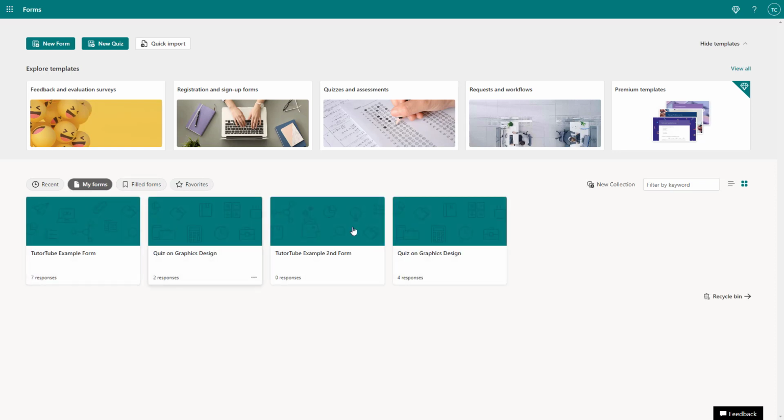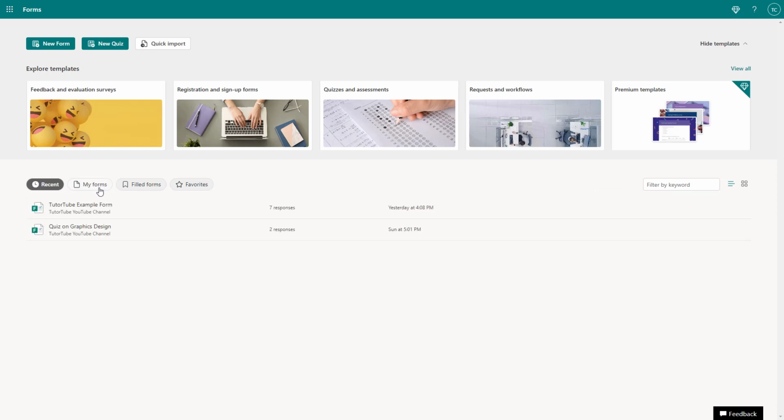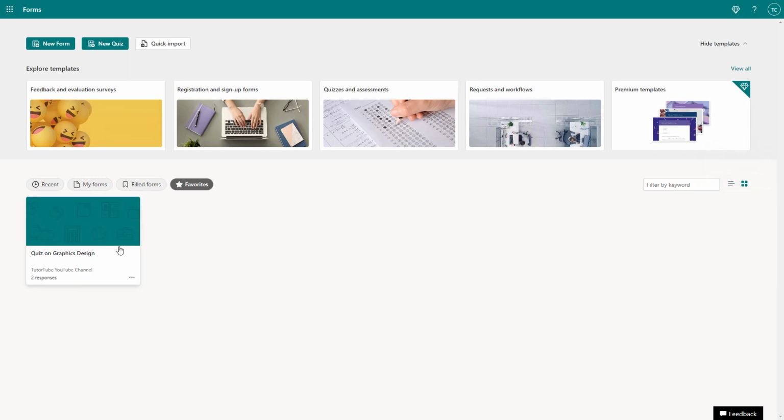And over here, you can see that all of them get shown in a particular way. They get shown as cards, as you can see right here. But if you want to view them as a list, then you can simply go over here on the right hand side, and you can see that it says show items in list view. So you can click right here, and this is what you have. You can see that it changes into a list right here. And if you access recent or My Forms or even favorites, everything changes into list view. You can select the titles view as well, so it shows as cards once again.